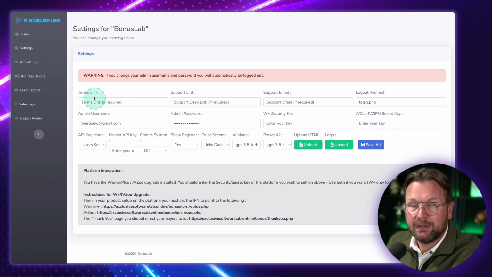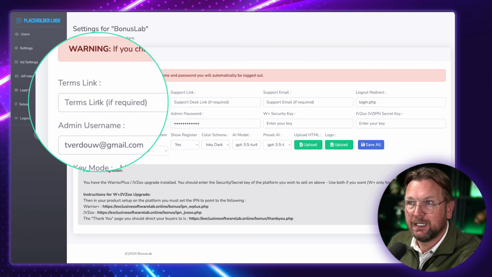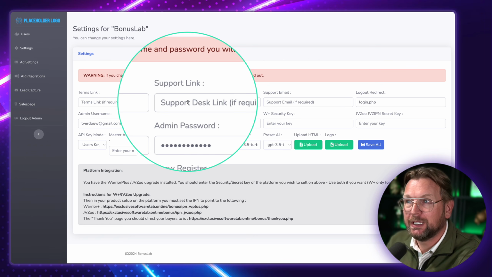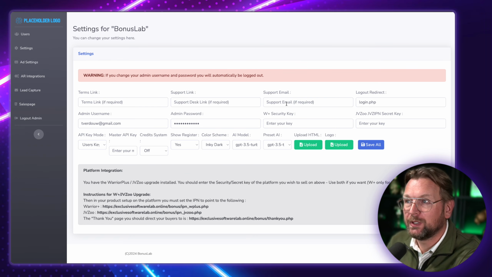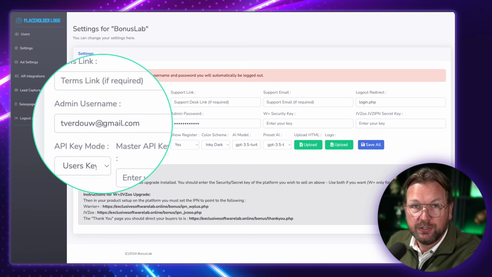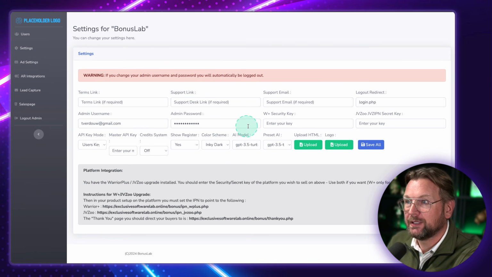But let me go from the left to the right. So here we have the terms link. You can add your own terms link if you want to add that. You can add your own support link in here. You can add your own support email. Logout redirect, you can change that. We'll keep it the way it is. Your username in here, an admin password.